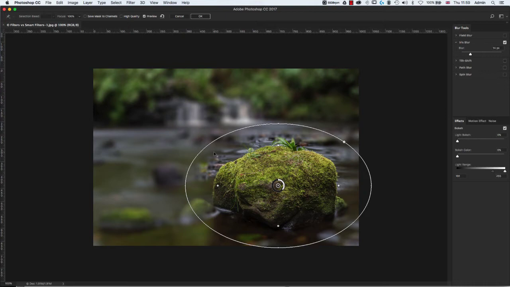There is a transition area here and this is controlled by these little white dots, so I can move them in or out to get a harsh transition or a soft transition. I'll go for quite a soft transition but keep the centre of this rock in focus. Anyhow, I get the blur how I like it and I click OK up here on the options bar.